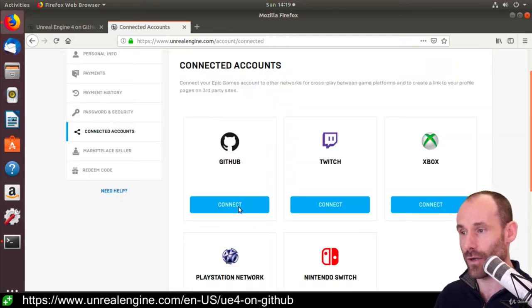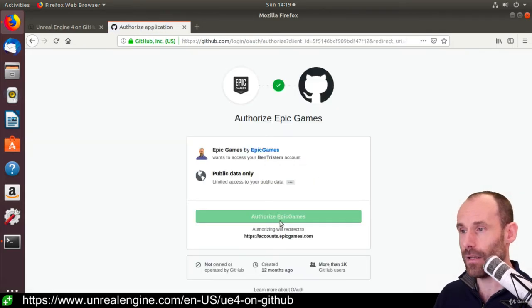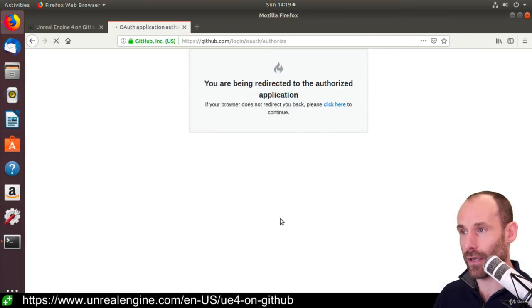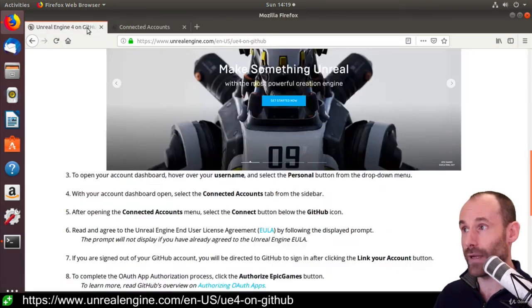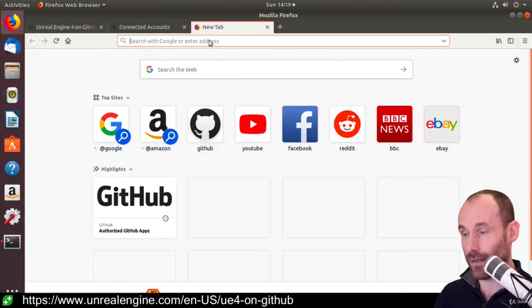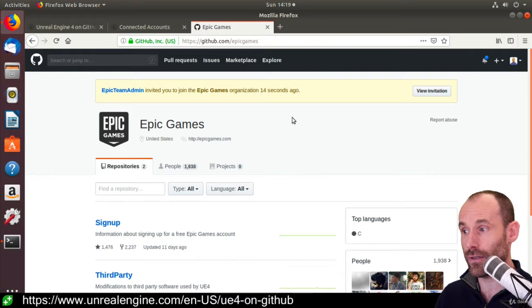You'll probably be in this situation where you need to click connect to GitHub. Then it's going to ask you to link your account. And then you tell GitHub that's okay, authorize Epic Games, and we are connected. So as far as Unreal Engine or Epic is concerned, we are connected to GitHub. And if we now go back to github.com/EpicGames, it should change as long as we're logged into GitHub.